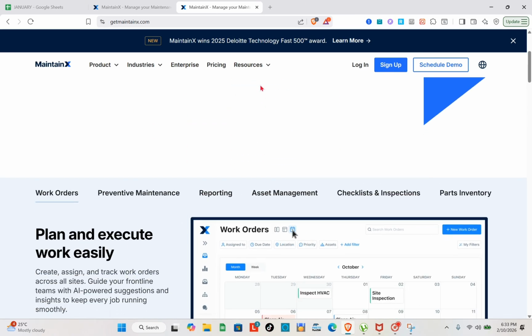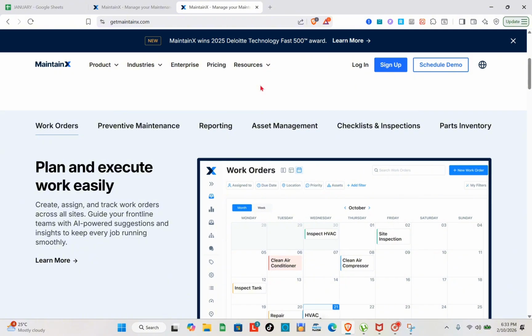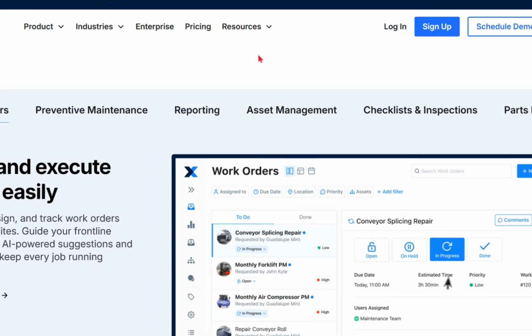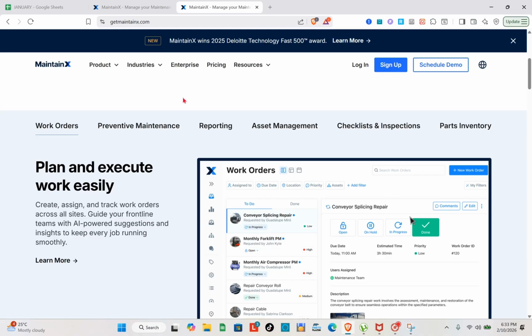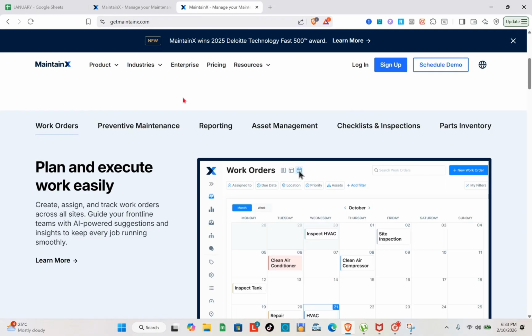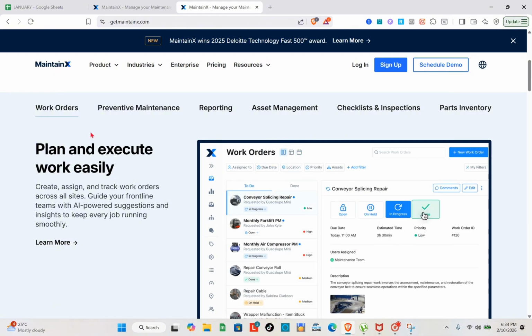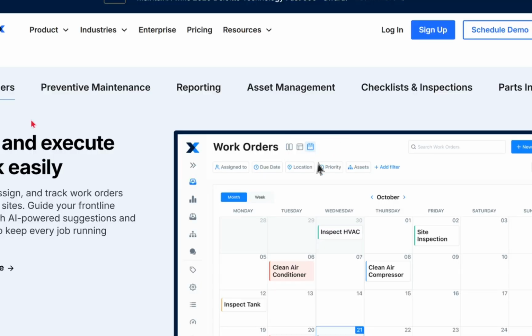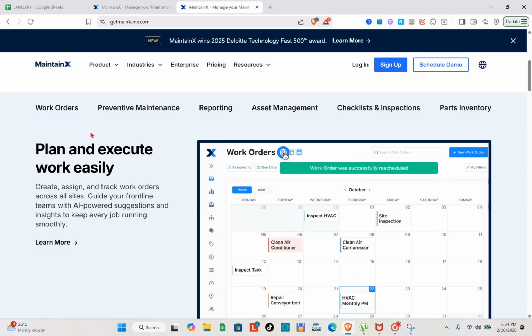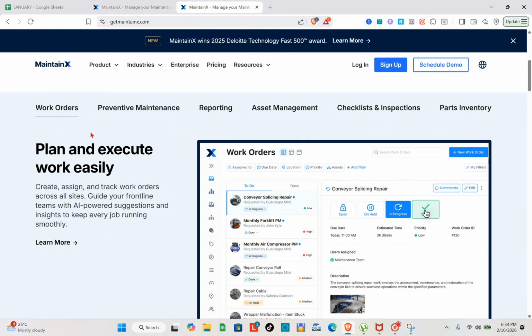Okay, so even though we cannot really log into the actual tool, I am still going to discuss the important things that you have to know if you are considering using this tool. So let's start with the work orders. Under the work orders, you can actually create, assign, and track the work orders across all sites. So you can guide your frontline teams with AI powered suggestions and insights to keep every job running smoothly.